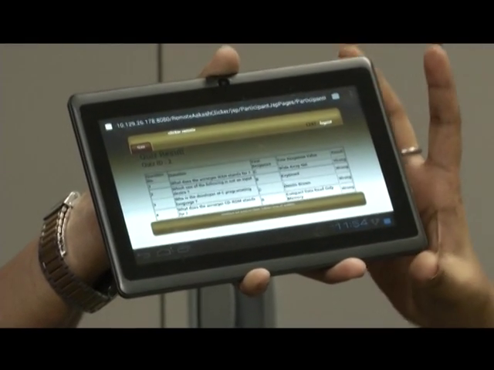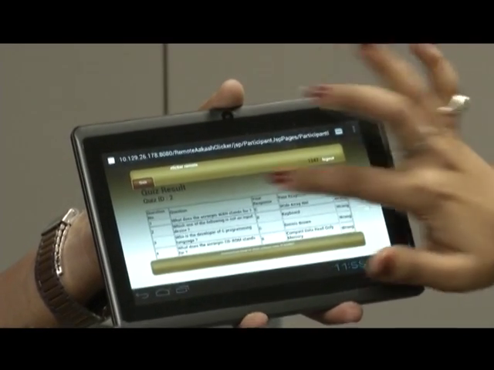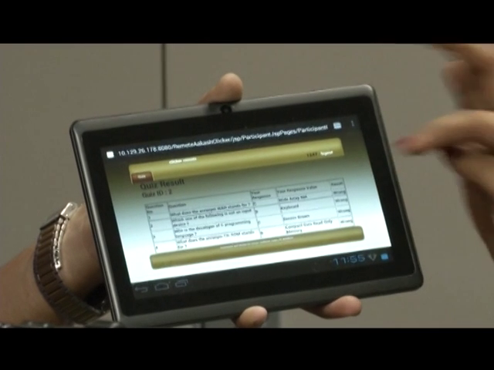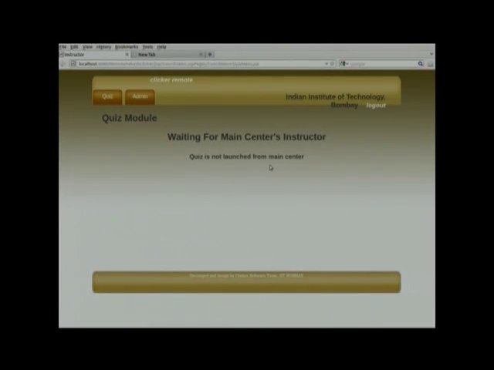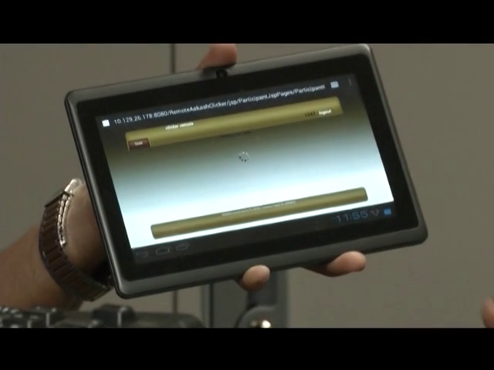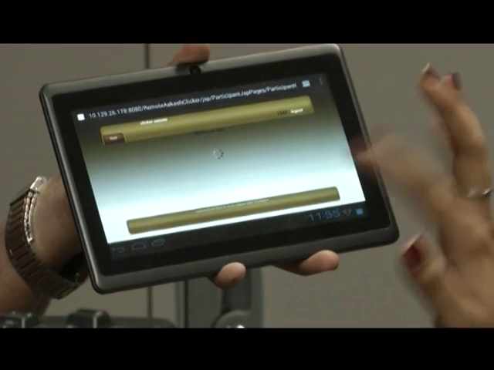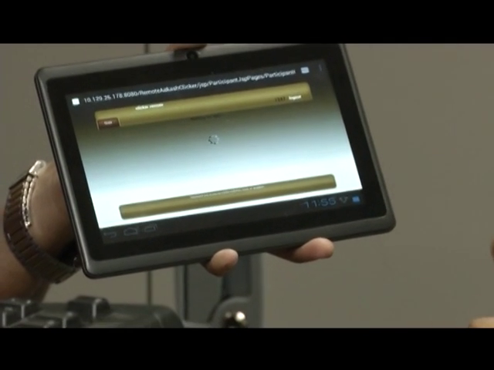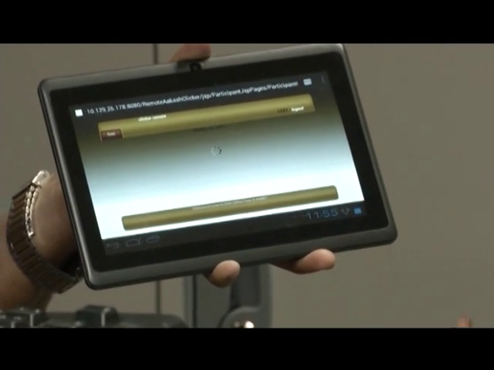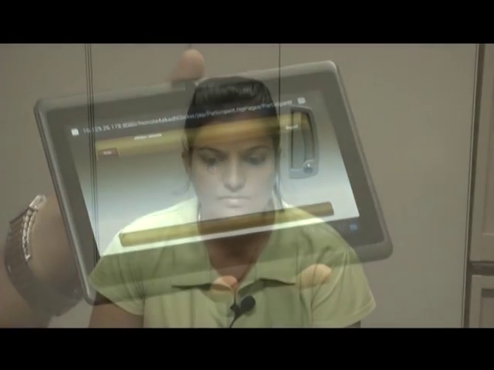Now the quiz has ended and the participant can see their responses or results, and again the coordinator page will be waiting for the main center for another quiz. So once you are done with the quiz, you can see that it's again waiting for a quiz to be launched from the main center. That's it for the coordinator side.